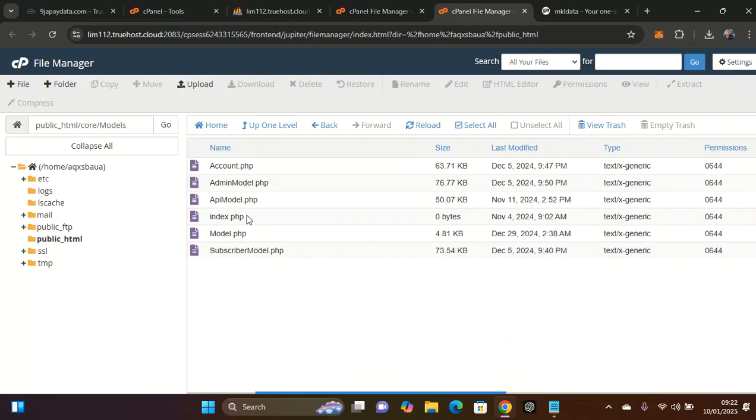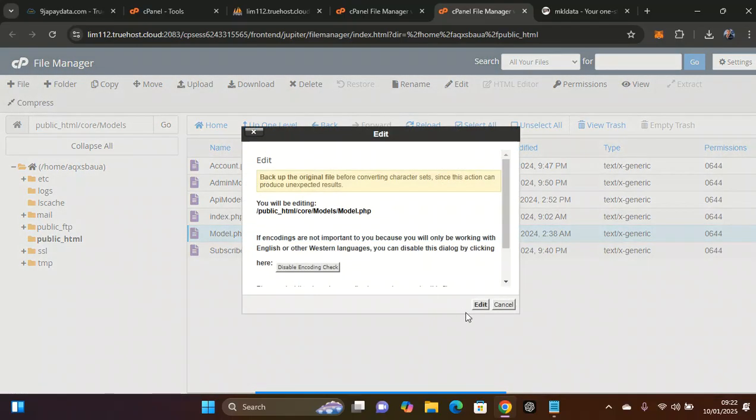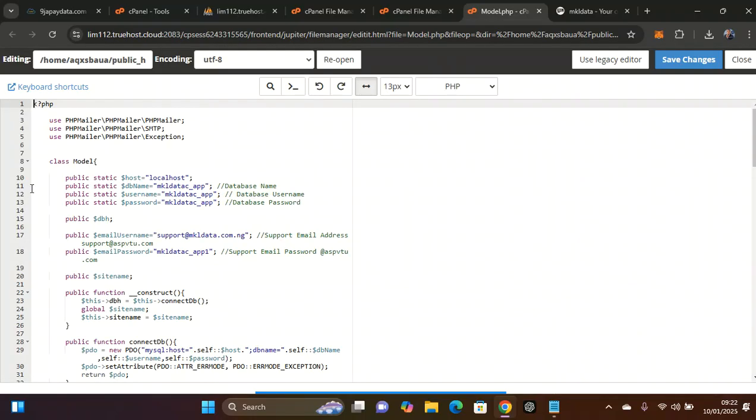On these models, we have to right click on model.php, then edit the file. We have to edit this file. So here we are going to change line 11, 12, 13, and 17 and 18. We are going to connect our database, the name, the username, and the password.